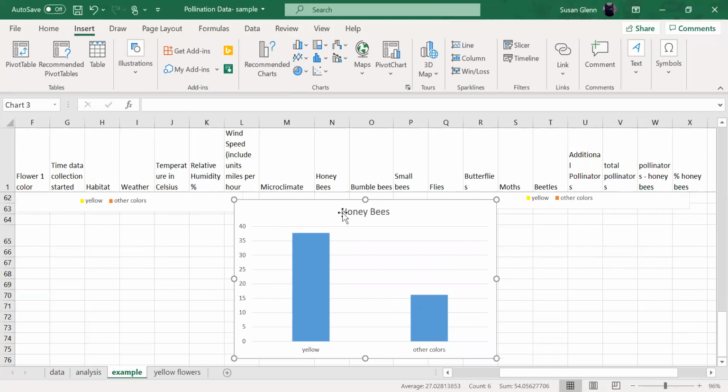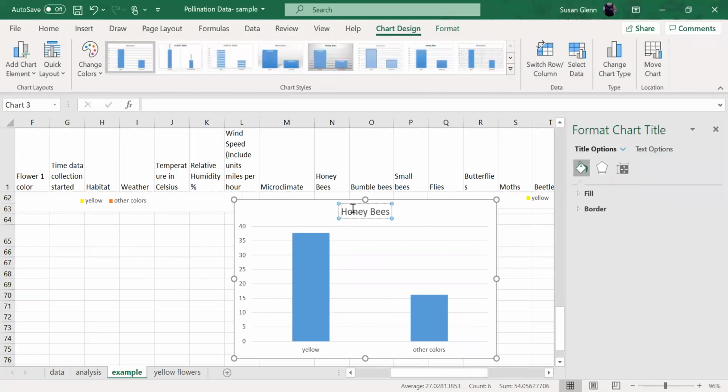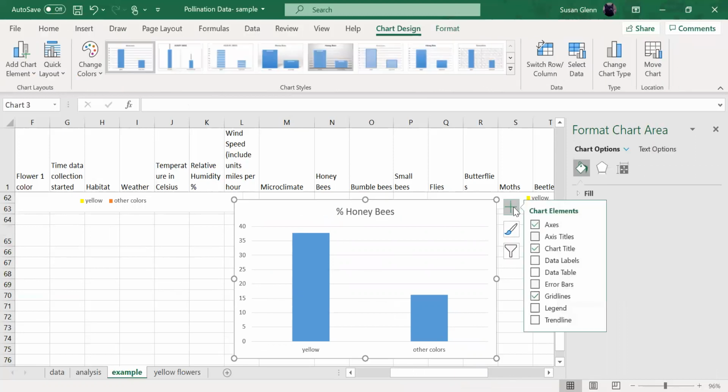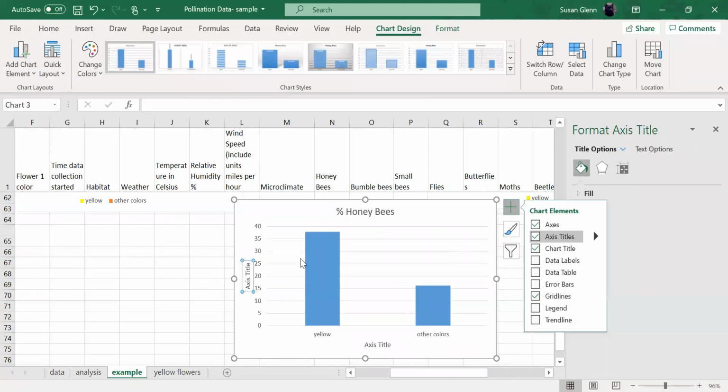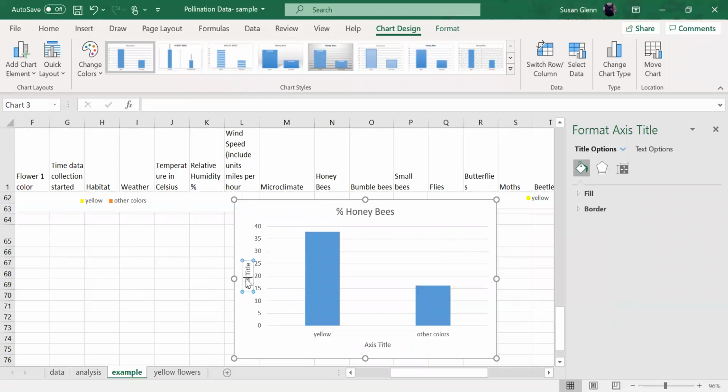And that says the percent. So this is going to be the percentage of pollinators that are honeybees. So this y-axis is going to be per flower. Okay. And this is my flower color.